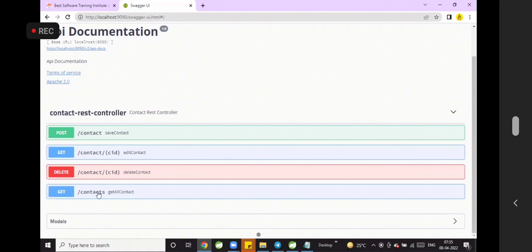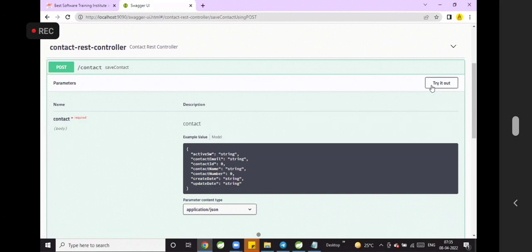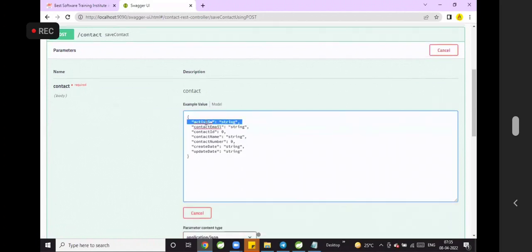There is one method to get all contacts. There is a method to delete based on the contact ID. There is a method to get based on contact ID. And there is a post request method also available. Go to the post request method, click on try it out. Here we need to provide the data; dates and all we need not give. We just need to provide contact name, contact email and contact number. Remove all these things. ID is also not required.